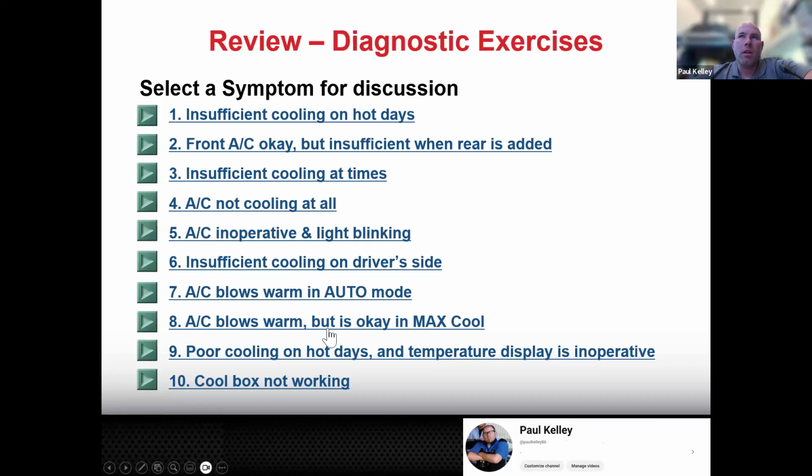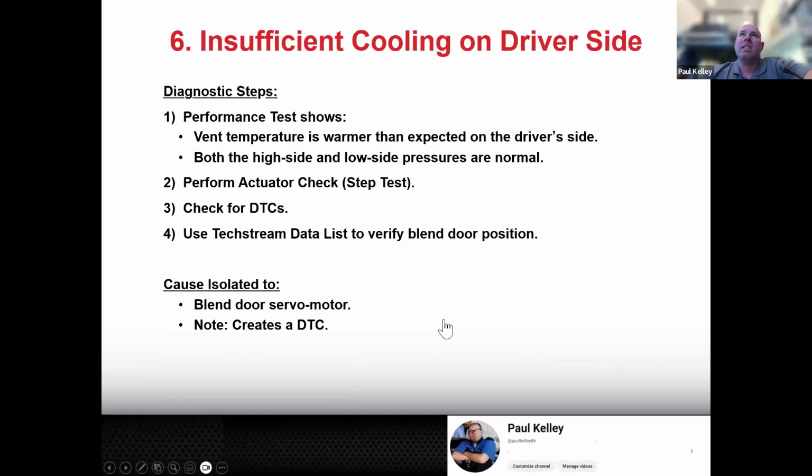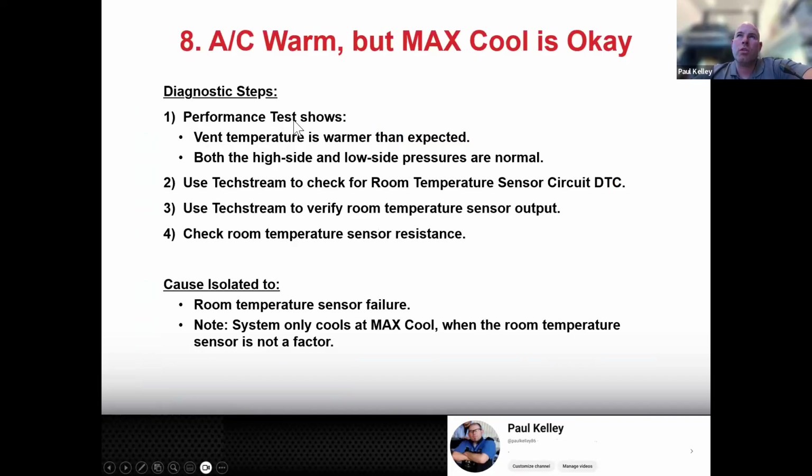AC blows warm, but it's okay if you're on max? Ooh, that's a tough one. AC blows warm. All right, so you do the test. Vent temperature's warmer than expected. High and low side pressures are normal, so it's not that. It's not undercharge or overcharge. With TechStream, you check the room temperature sensor circuit.